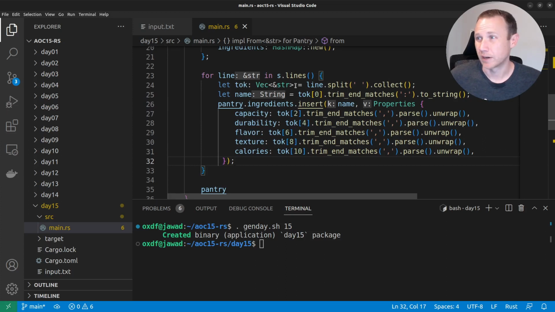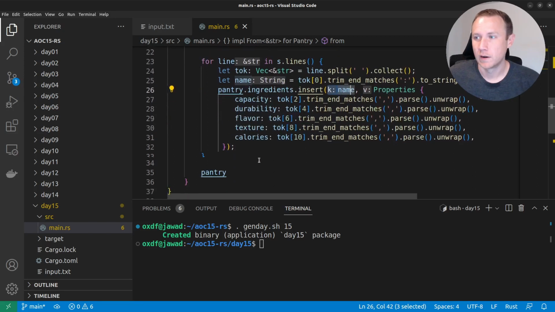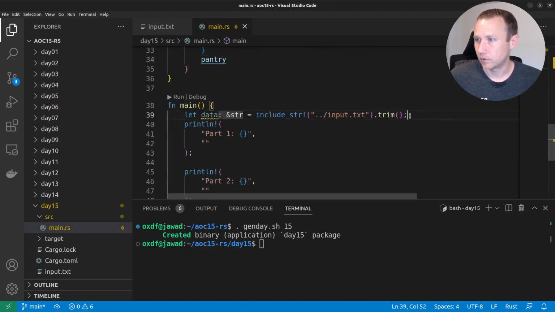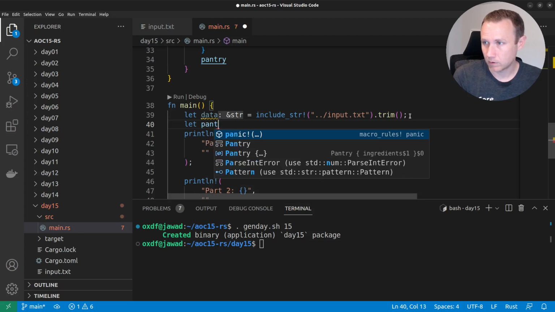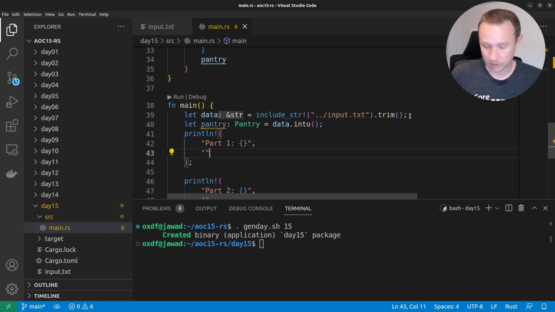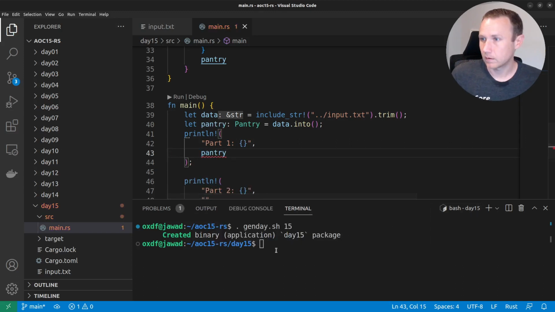For each line, we're going to break it into tokens. We're going to get a name, and then we're going to insert a properties object with the name. So we're going to have this ingredients list that I can fetch by name, and I'll return all the properties for it. And then we just return pantry. And if we did this right, we should be able to say let pantry equals data.into, like that.